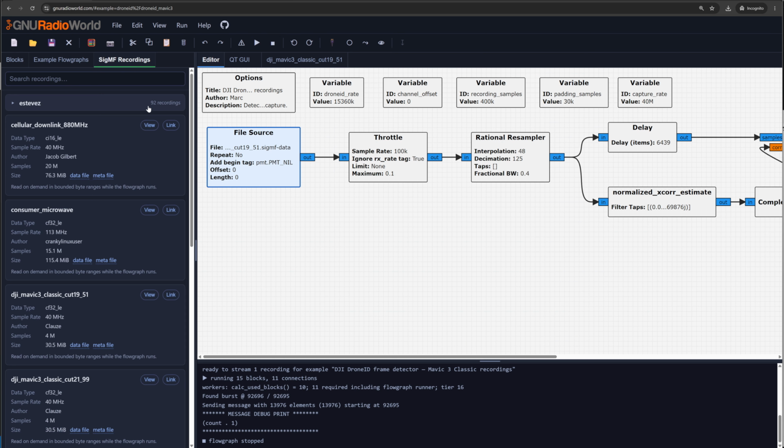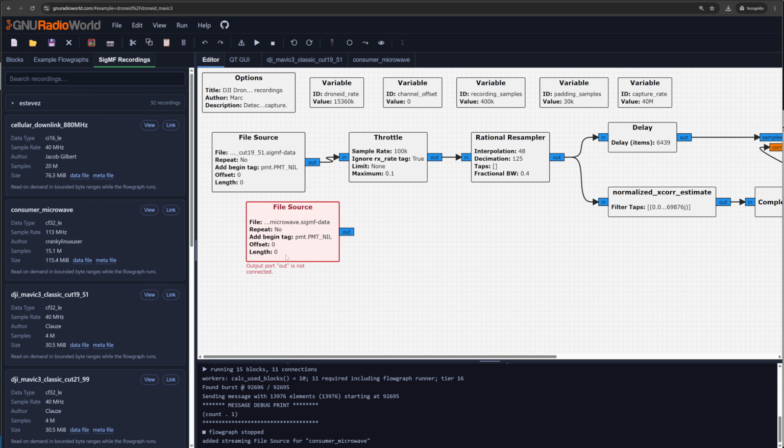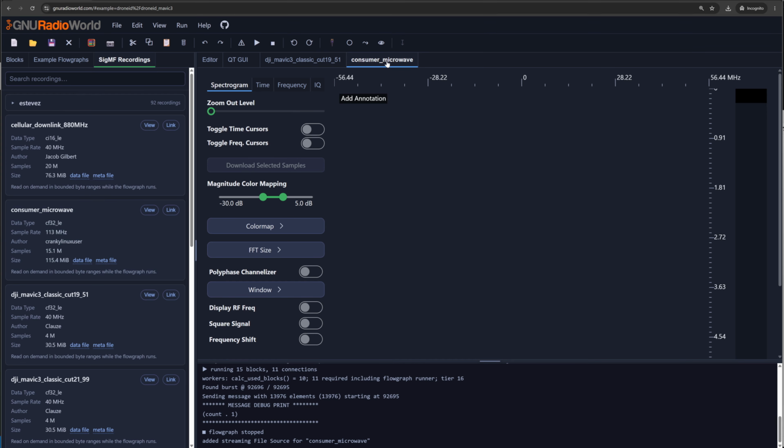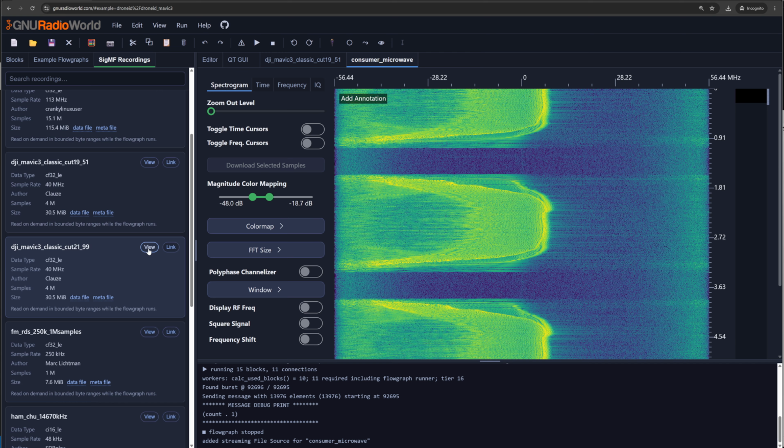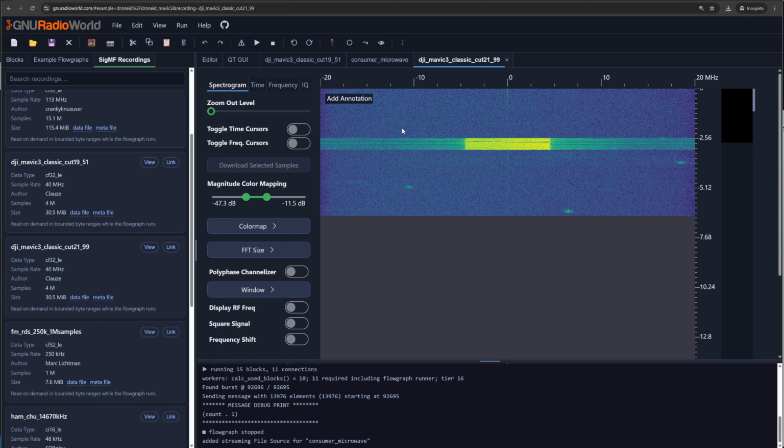Next, if you want to have an IQ Engine style view of a recording, you may notice that every file source in your canvas causes a new tab to open. So if I added this microwave recording, we now have the microwave tab. You can click on that, and it'll give you the IQ Engine style view of that recording. You can also just click it on the left here, click view, and it'll show up temporarily, and then you can X out of it.